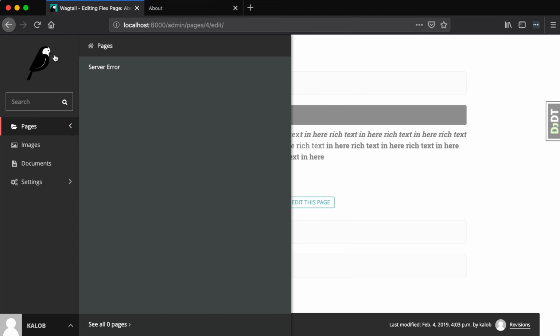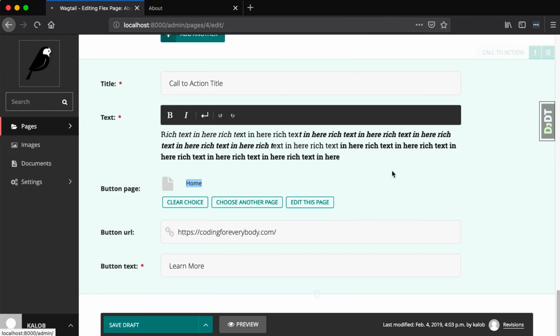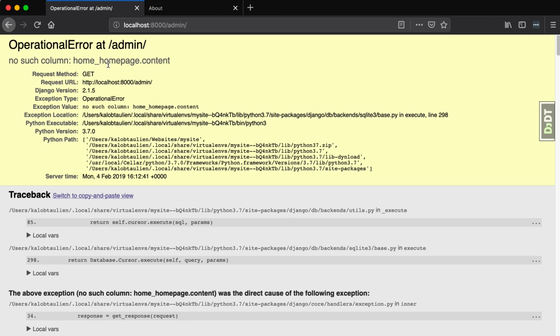We have a server error. Why are we getting a server error? And this is actually super, super straightforward. And actually in the next lesson, I'm going to show you how the database is structured a little bit using a database explorer tool that you can get available for free on Mac or pretty much any operating system.